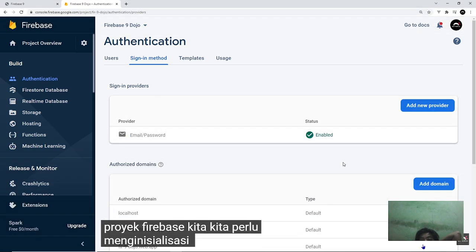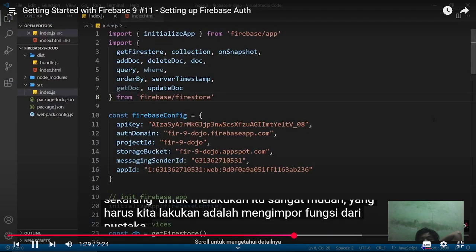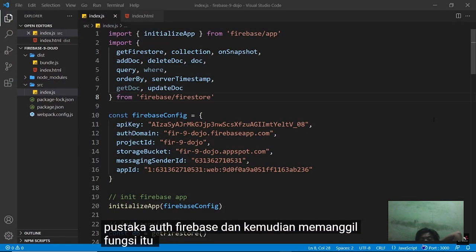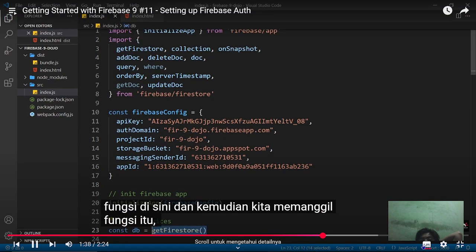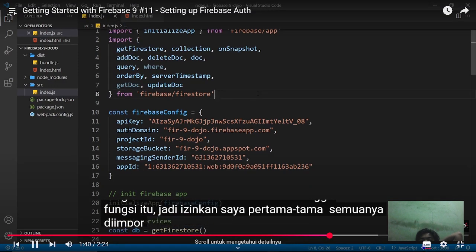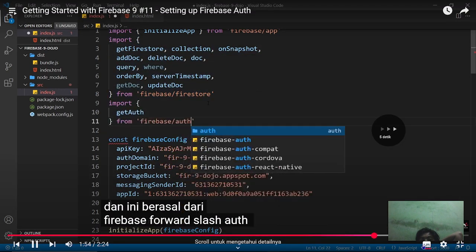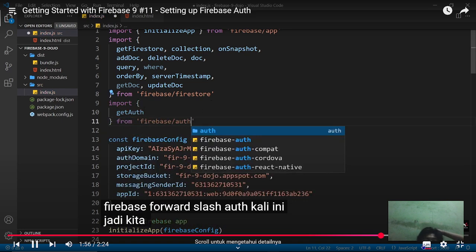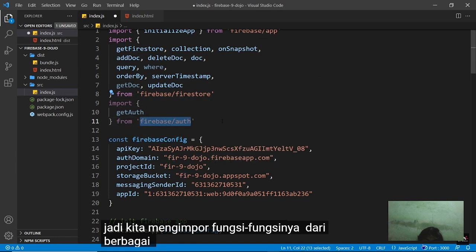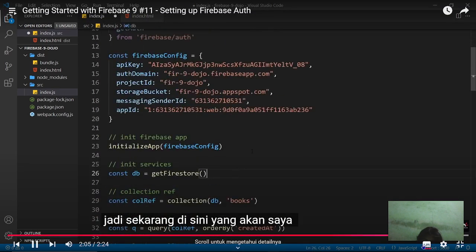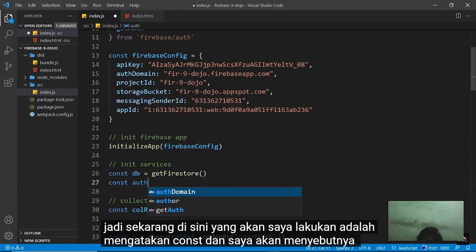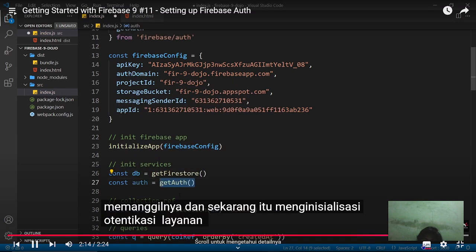What we need to do is initialize this, import a function from the Firebase Auth library and then invoke that function, much like we did for that function. So let me first of all import, as we did on separate lines right here. Okay, so we need the /auth this time. So we import the functions from the different parts. Now down here, all I'm going to do is say const, and I'm going to call it auth, but you can call it whatever you want. Authentication service, authentication, like.